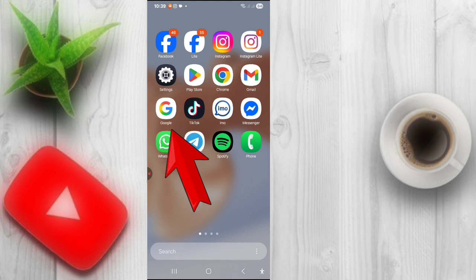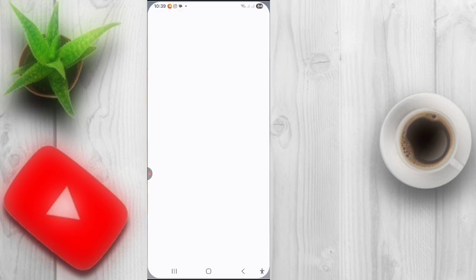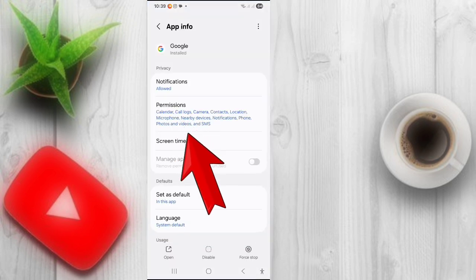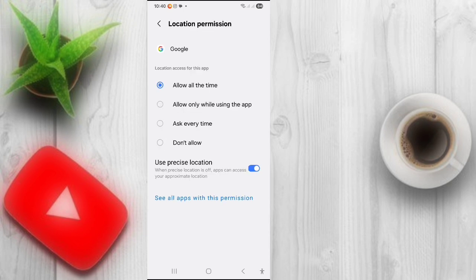Now click on Google. Tap on permissions. Tap on location. Click on don't allow.